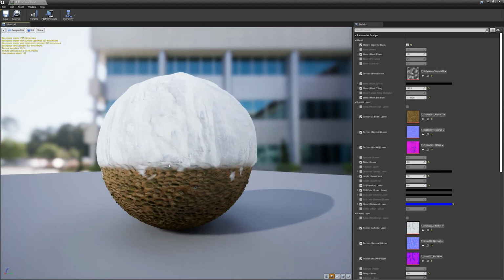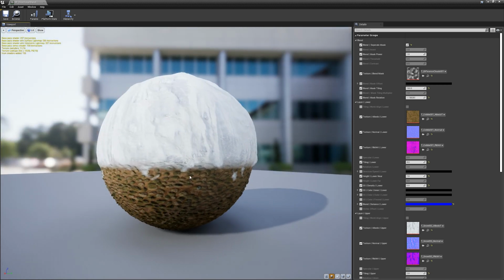So if you wanted snow to show up on the top of an object and not on the bottom, you could use it for that. So if you had a roof, for example, in a winter scene, you could have it so it only shows snow on the top, or sandbags, stuff like that.